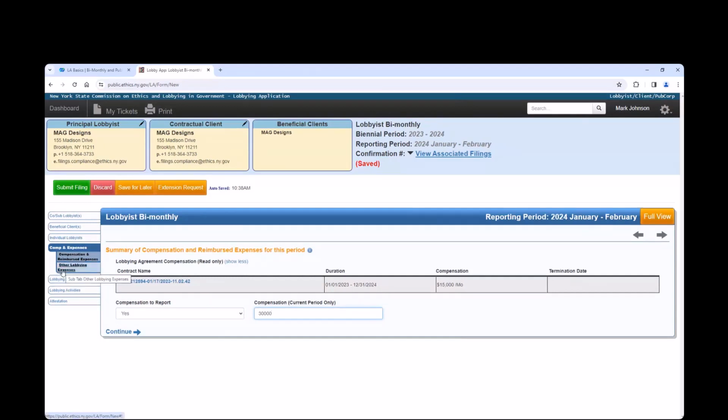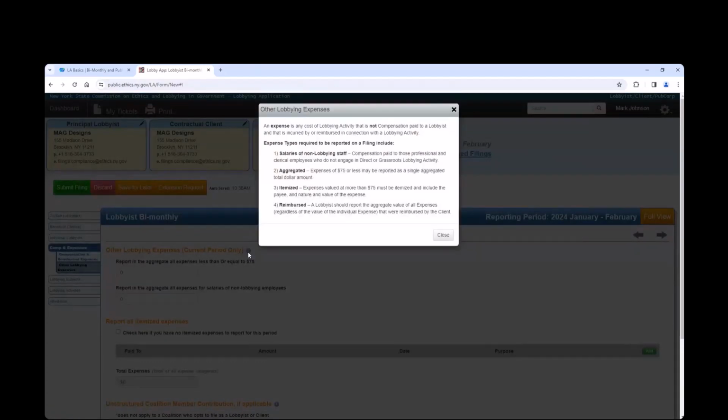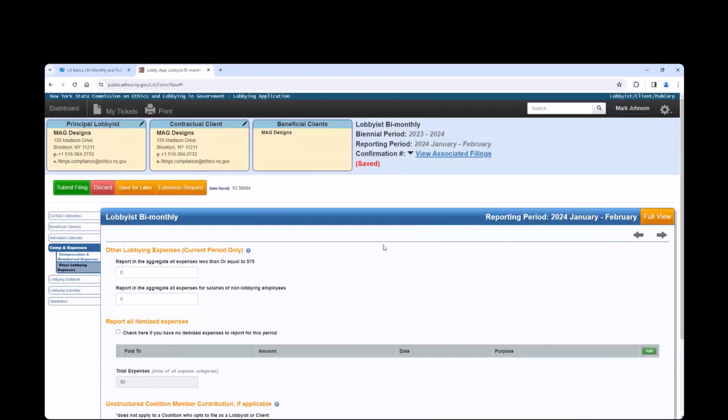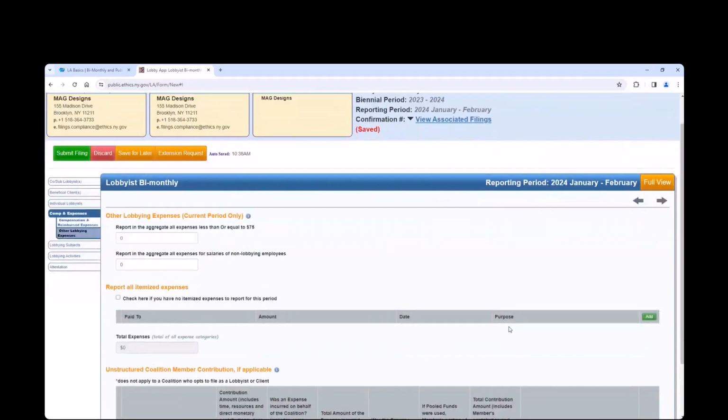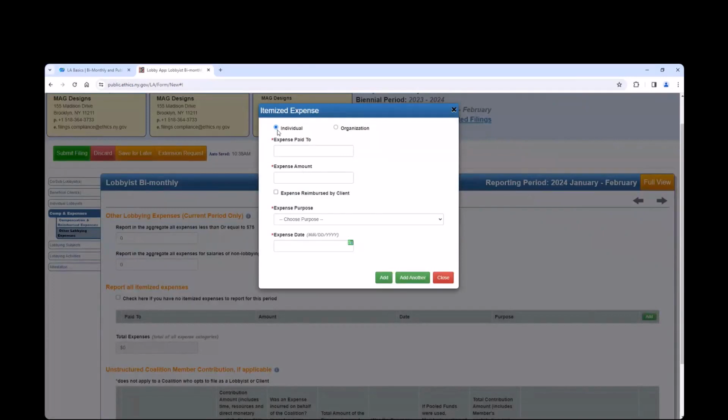In the sub-tab below, other lobbying expenses, this is where you would report any other lobbying expenses you have for the current period only. And as Brian mentioned, there are these information tooltip icons that you can select if you have any questions in regards to any information that you may need to input in these fields. If you have any itemized expenses, you would select add here to add those. For any individual expenses, the radio button for individual is pre-selected, and you would just fill out the fields below.